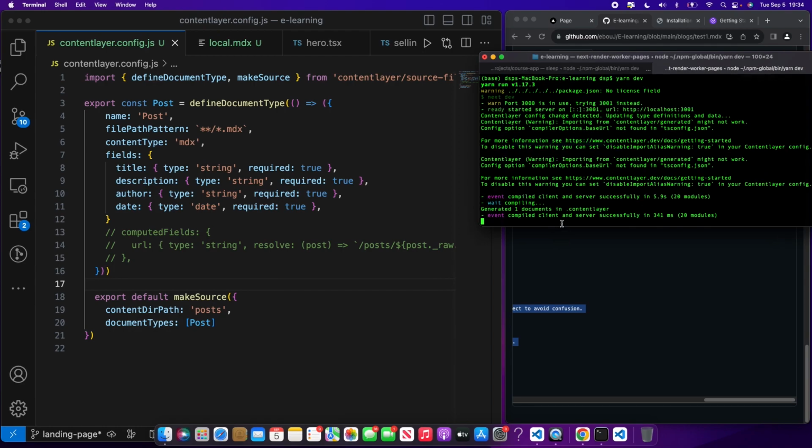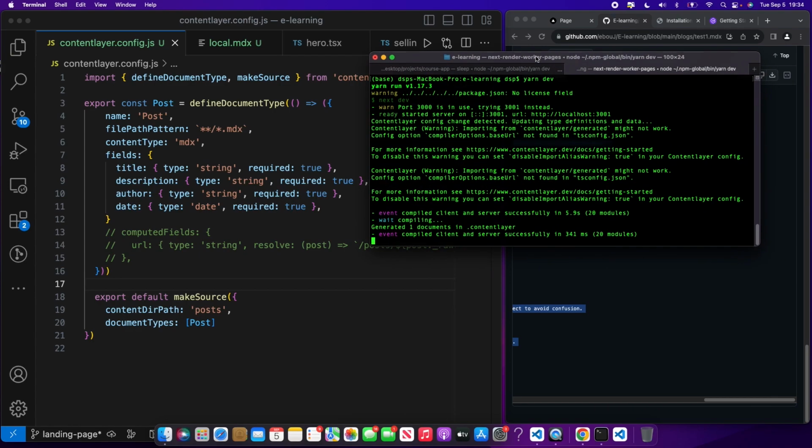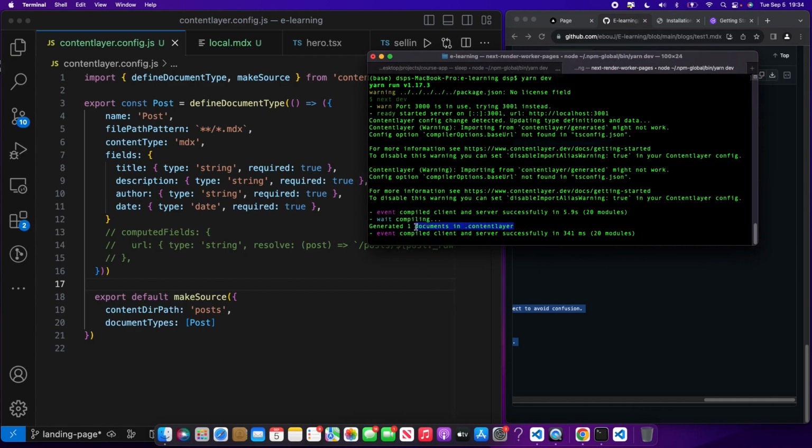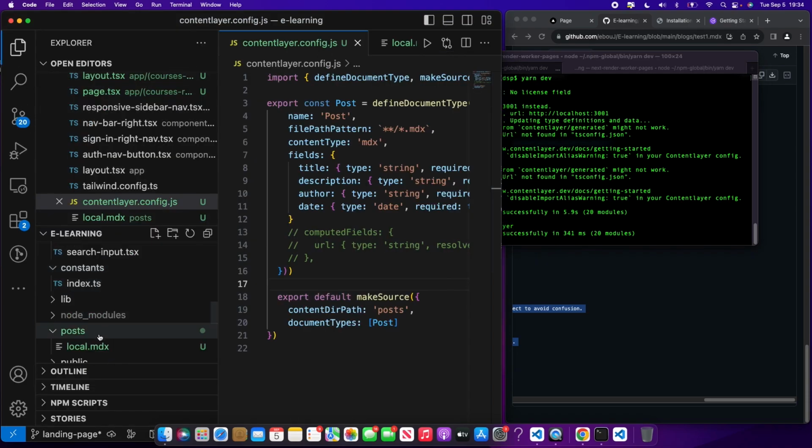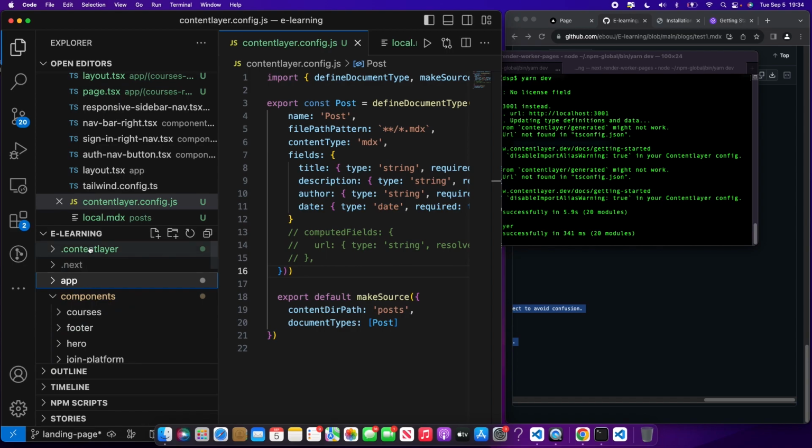Let me just, so this will be visible. I don't know if you guys can see, but it says generated 1 document. 1 document, yes, because we only have 1 document inside post. That's why it says generated 1 document. Where does the generated content go? Here is where the generated content goes.